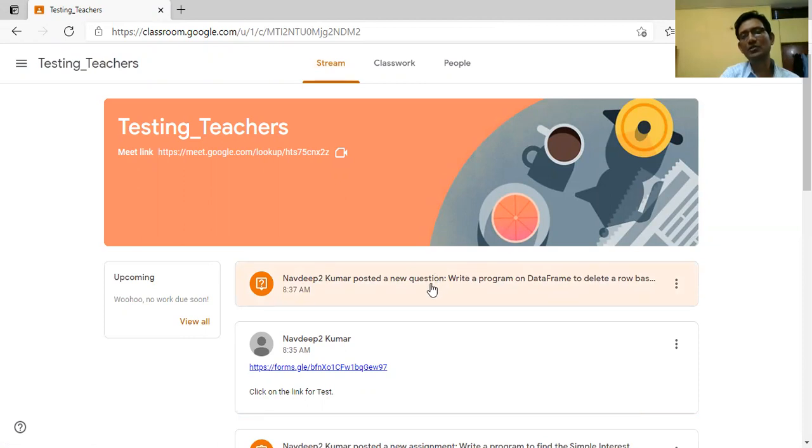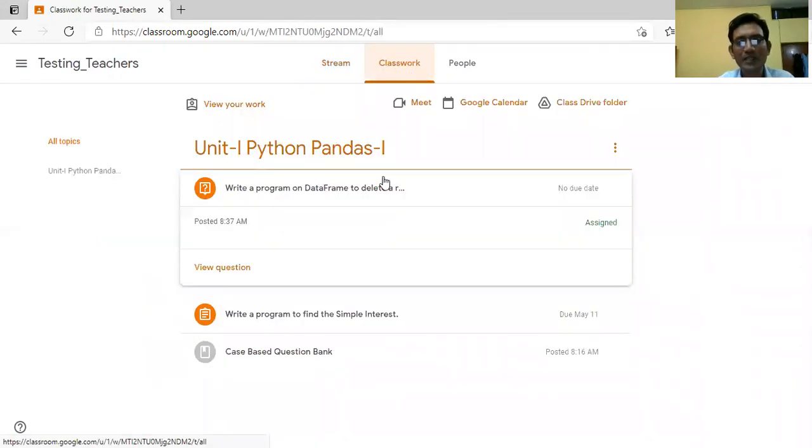On the stream side also, whatever question I have assigned is appearing here as an announcement. Whatever we perform from the teacher side will also appear as an announcement on the student stream. When he wants to give a response, he needs to go to the classwork option and look at what task has been assigned by the teacher. Clear? And from here he can go for the response also.